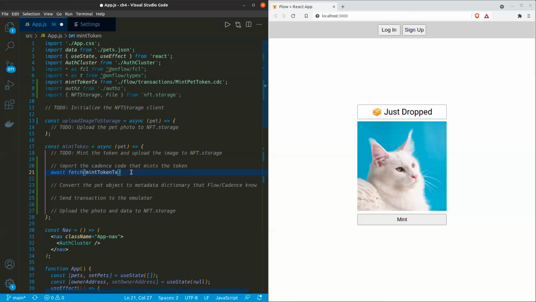So we fetch it here in our application, and then call text here because we want the raw text of the code. Let's just call it code here. Okay, and then we have to do the conversion here.